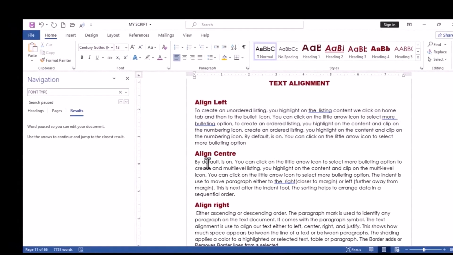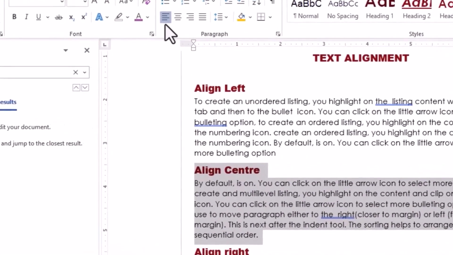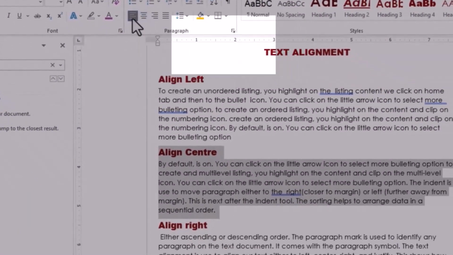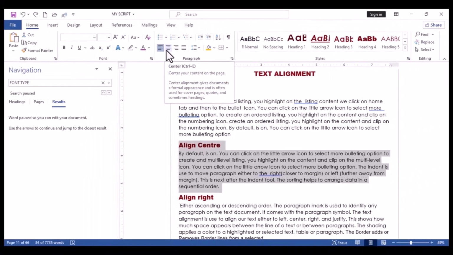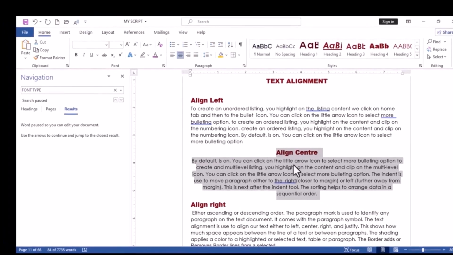Now the next one is the align to the center. I will select it. Next after the align left is the align center. Okay, you can use the shortcut Control E. So when I click on it, notice my text is being aligned to the center.